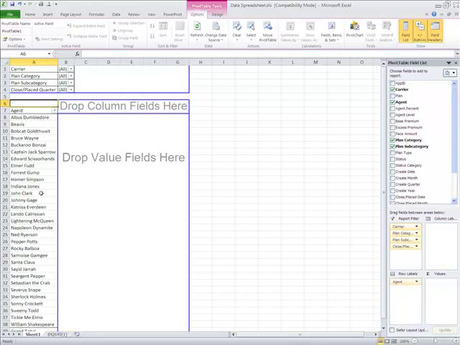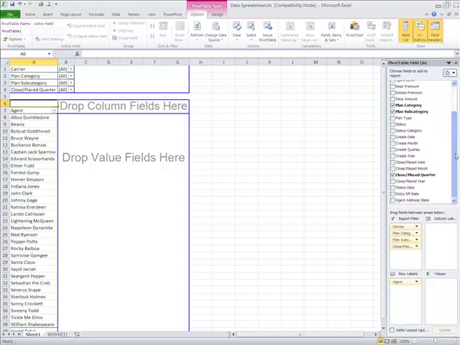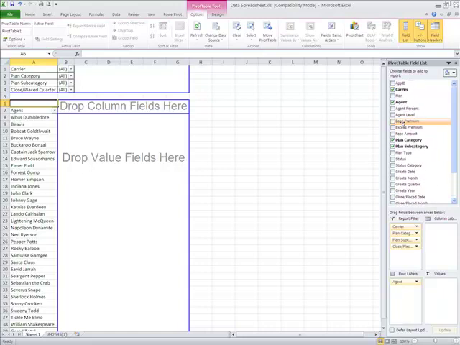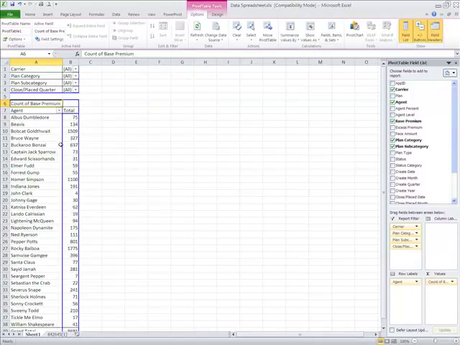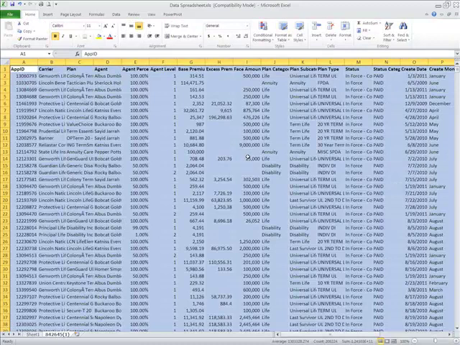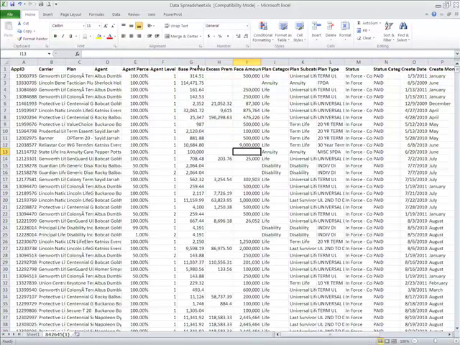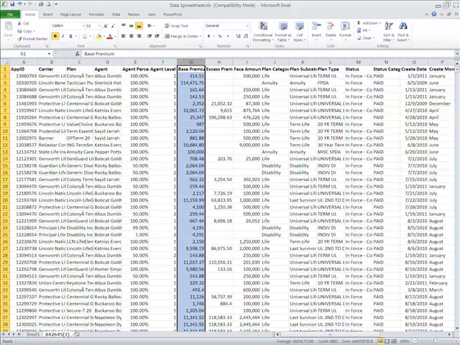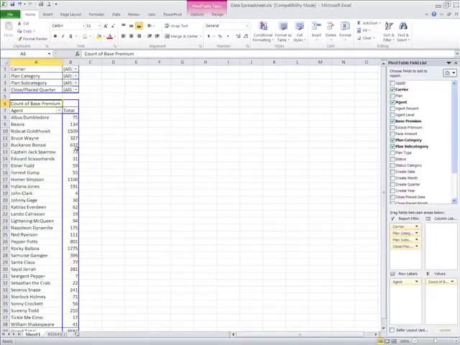Now my rows list out all of the agents that have done business, and next I want to select the premium amount, and so I'm going to take the premium and put it down here in the values column. Now what I have here is not a sum of the insurance premiums, but it's actually a count of the number of records that have a value in that field. And again, just by way of reminder, what that's essentially doing is coming over here and grabbing the data that's in this field and summarizing it in the values area of the pivot table.